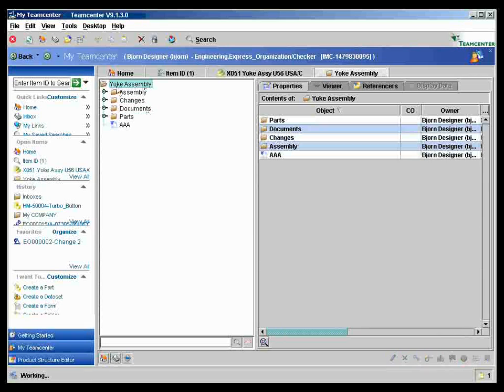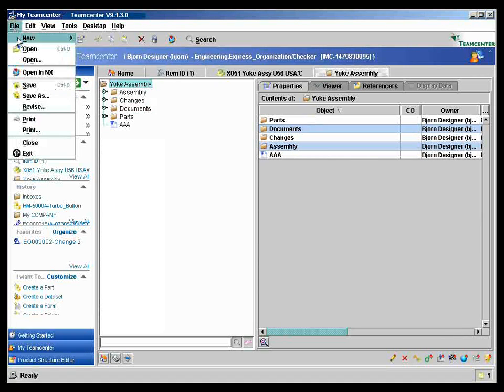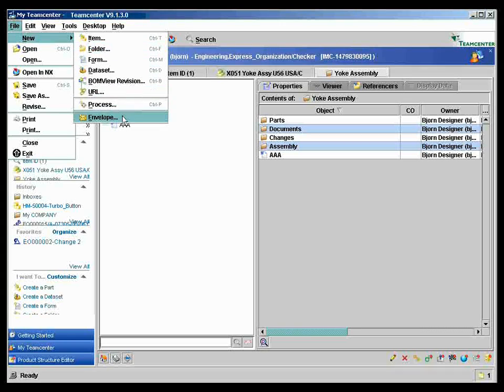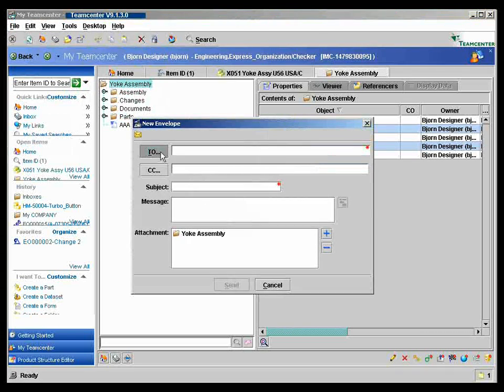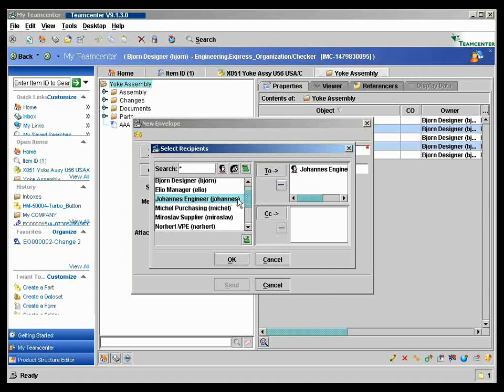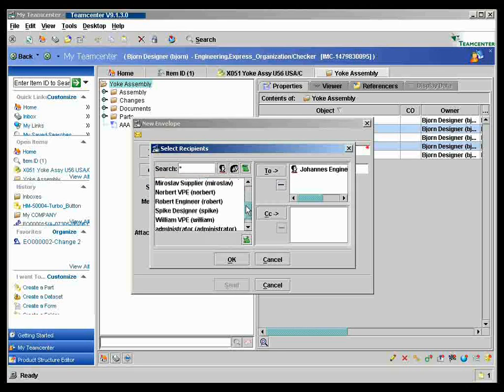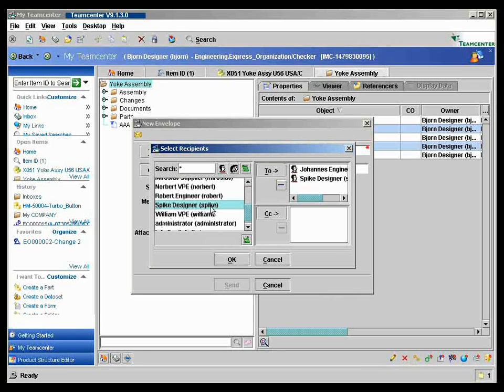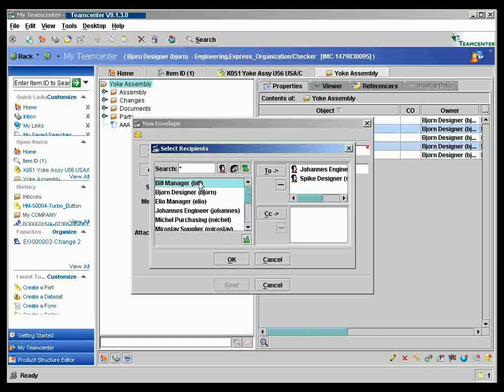Now we are going to show how we can create an electronic mail message to notify the designer responsible for this product line of the proposed change. We have selected the folder that contains the assembly and related documents and are running a command to create the mail message. Here we're selecting the three persons that need to be notified of the proposed change.